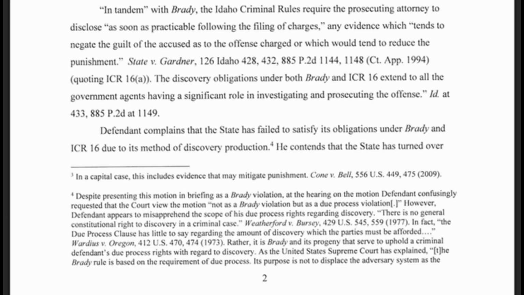In tandem with Brady, the Idaho criminal rules require the prosecuting attorney to disclose, as soon as practicable following the filing of charges, any evidence which tends to negate the guilt of the accused as to the offense charged, or which would tend to reduce the punishment. The discovery obligations under both Brady and ICR 16 extend to all the government agents having a significant role in investigating and prosecuting the offense.